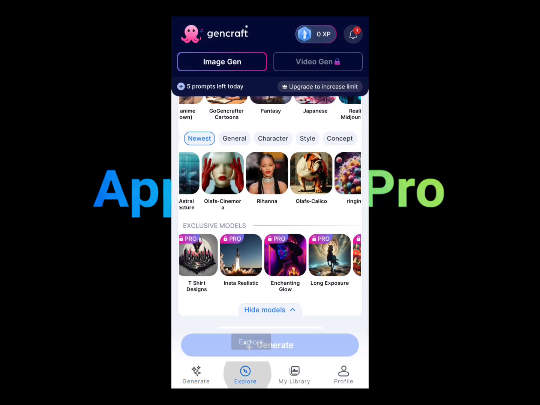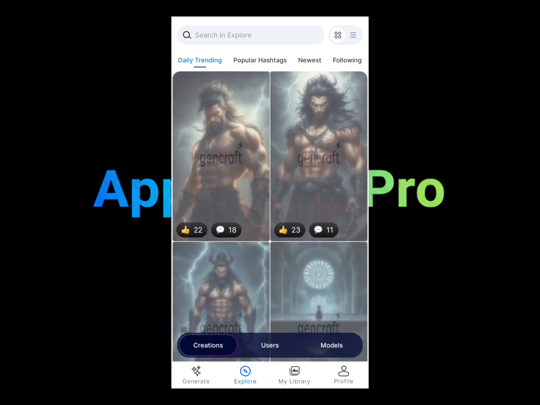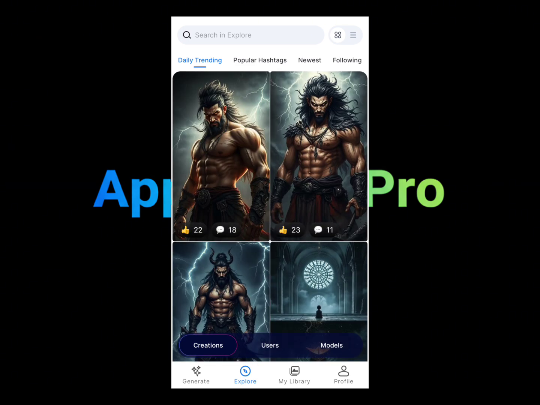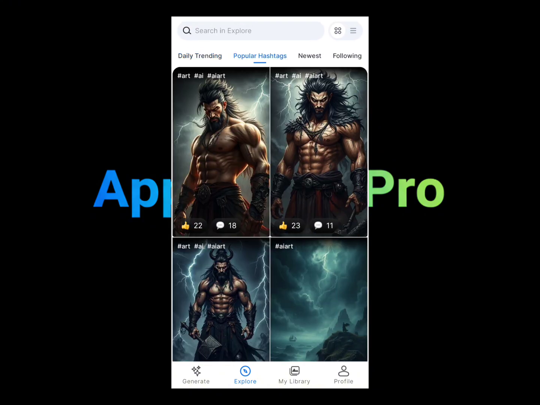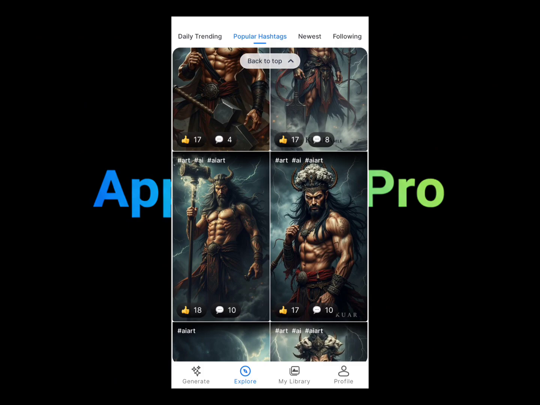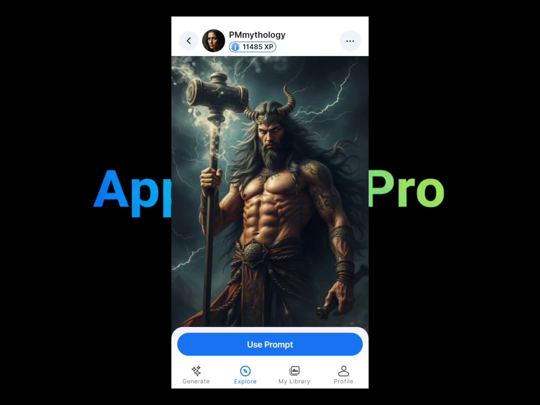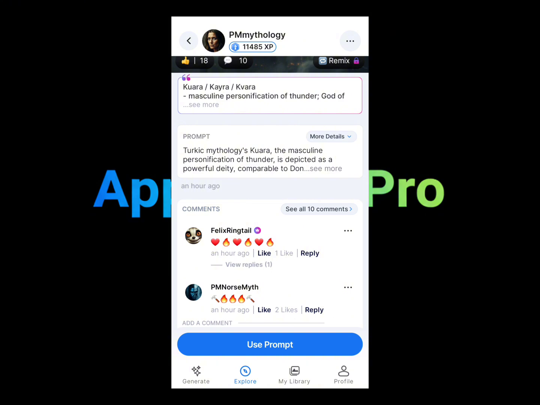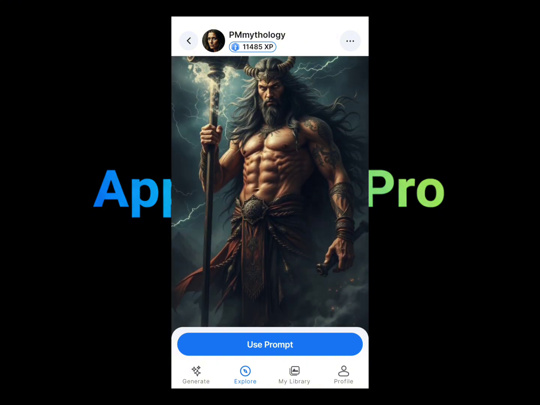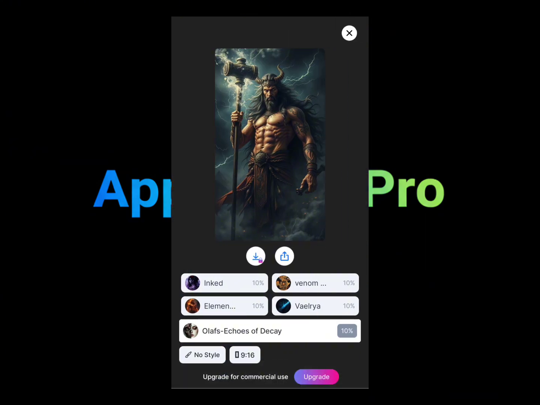Down here you pretty much tap on the explore option, where you can also see what other people have generated on the application. As you can see here, the trending ones are in this section. Also you see the popular ones and so forth. Once you select one of these images, you can also use the prompt that they used to create it, or you can even download it. So all you have to do is just tap on the image.